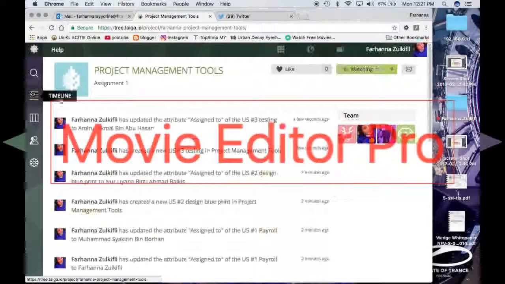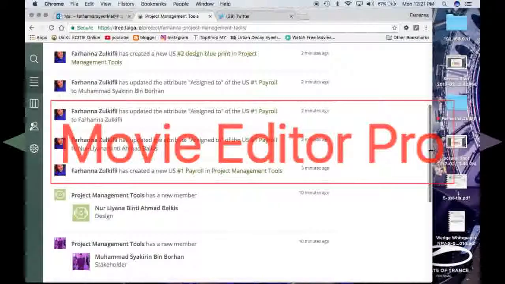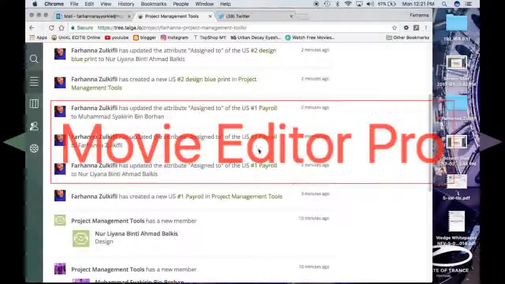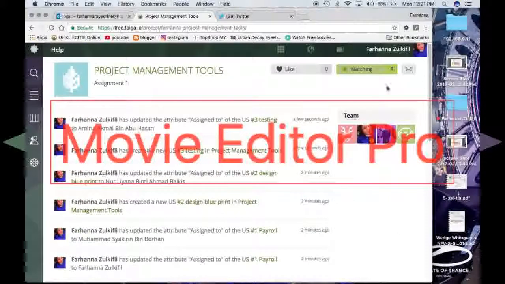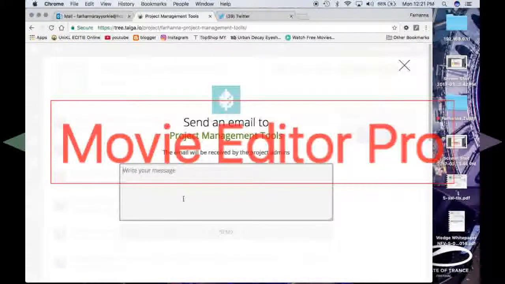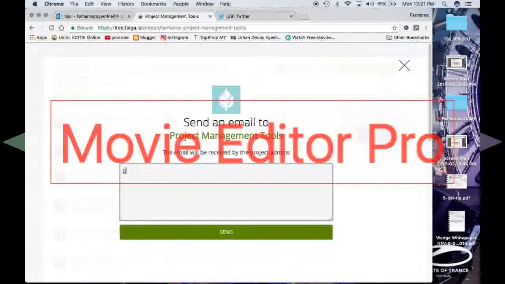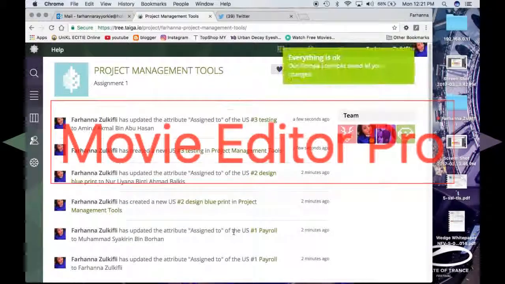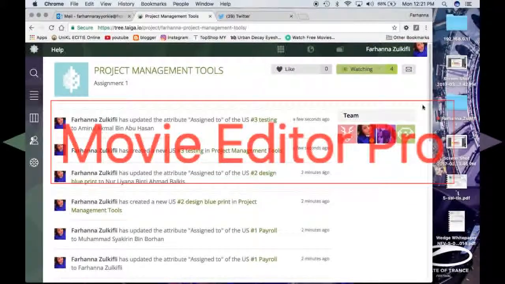You can see the timeline here. You can see what has been posted to whom, like I've assigned payroll to Liliana and also to the other team members. You can also send a private message to your colleague. You can just send it to all of your team members.